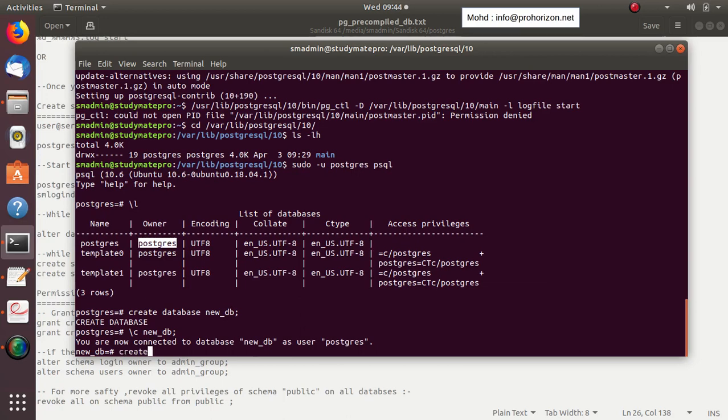So, create role. Give it a name, admin group, let's say, with create DB, create role, login, encrypted password, some password, let's say. So here we are creating a role, and the role name is admin group with create DB.